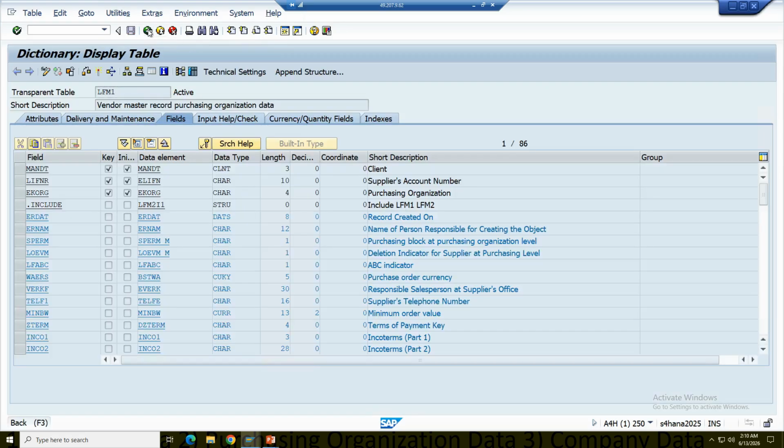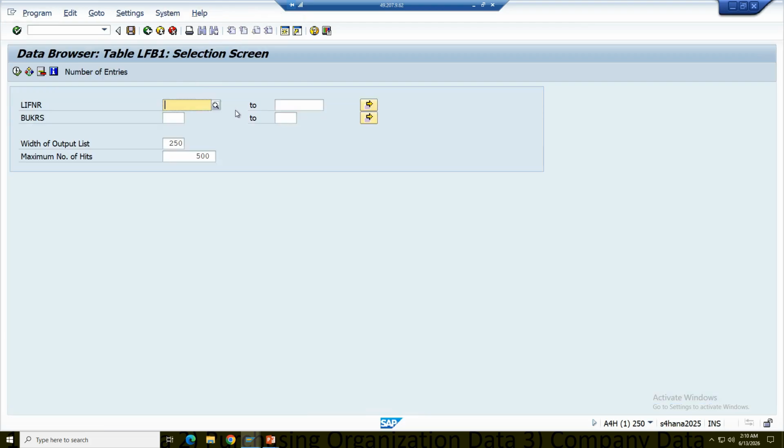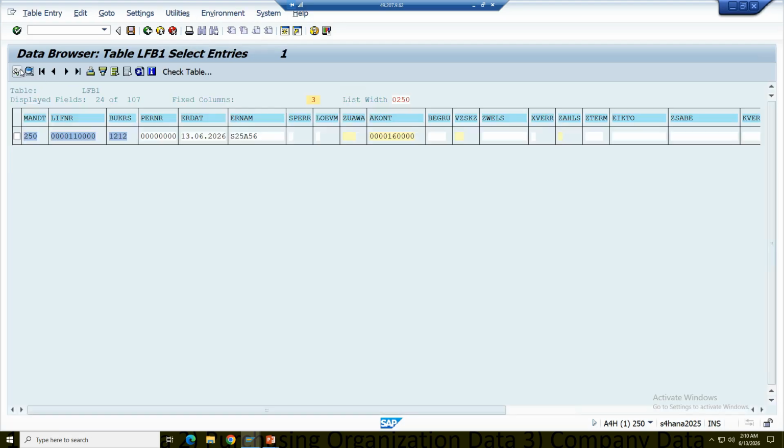Okay, next, supplier company code level data, LFB1. What did we maintain for this business partner? For this business partner, supplier, the company code data is 1212, and we maintained the reconciliation account 160000. Okay.